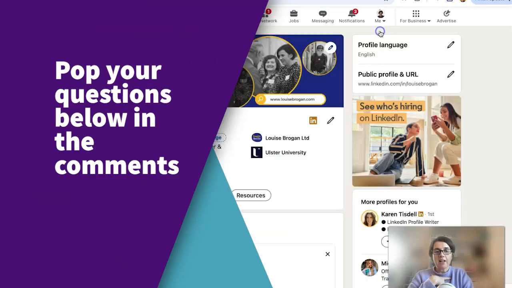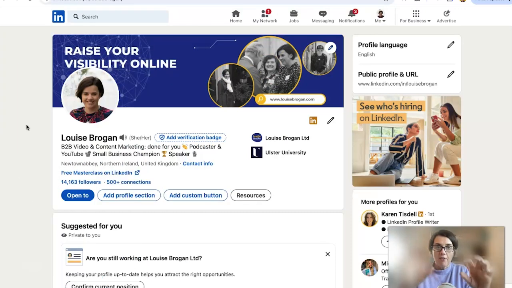And I suggest that you create one banner image for your whole company and share it across the company so that you have consistent branding across all of your team here on LinkedIn.